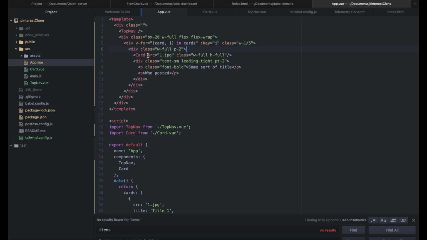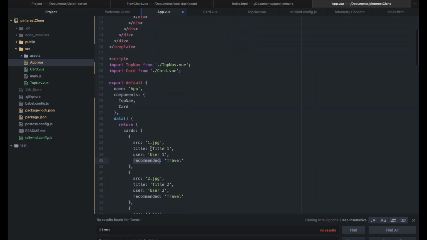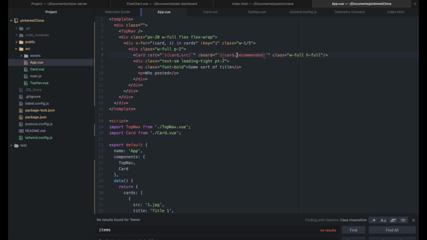All right, where we have src as our prop for our card, put a colon in front of that. We can delete the string we already have, put backticks, and then a dollar sign and curly braces. This way we can use some JavaScript in the string. We'll say card.src. We're also going to add a new prop using the same syntax we just did. Let's call it board, and it's going to be set to card.recommended, I think I called it. Yep. card.recommended.